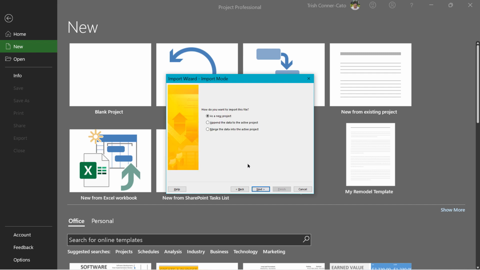So how do you want to import this file? We're going to leave it on as a new project. If we had a project plan file open right now, we could append the data to the end of the active project, or we could merge the data into the active project. We're going to leave it on the default and choose Next.